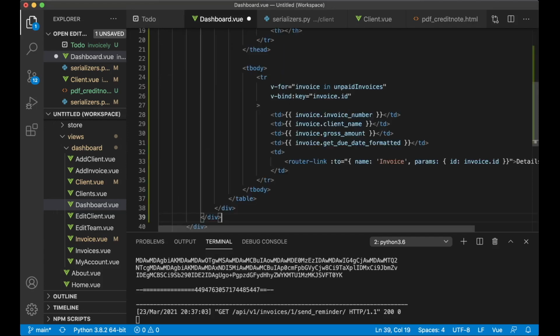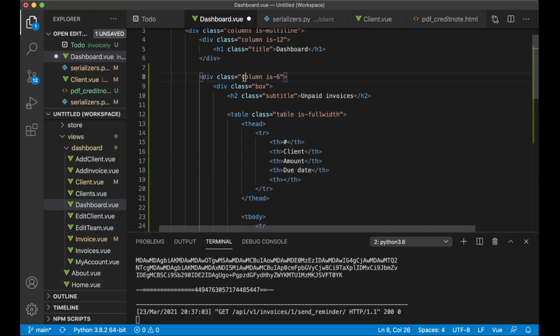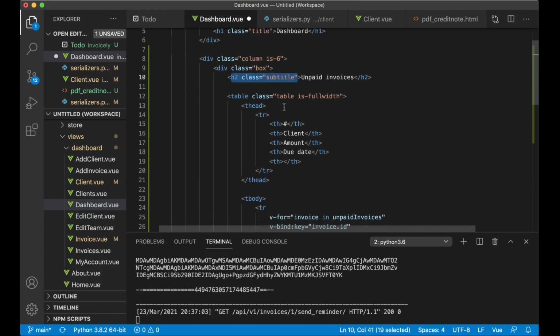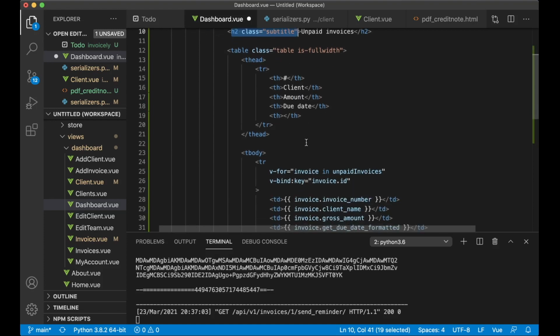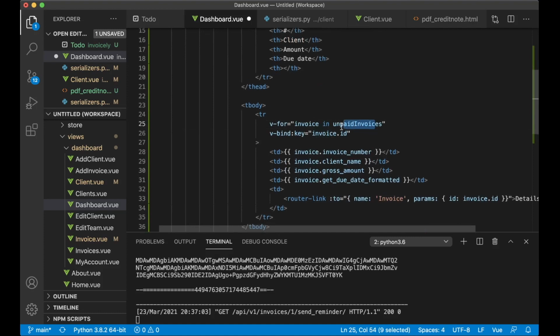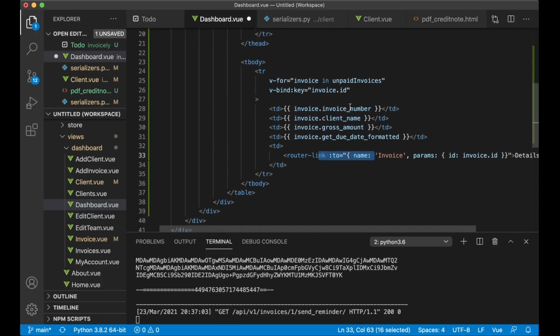The first column I want to add is the unpaid invoices. So we have the new column is 6, add box inside, so we get a little shadow around it with a simple subtitle unpaid invoices. And then we have a very simple table as we had inside the client, where we just loop through unpaid invoices, show the number, client name, gross amount, the date, and the possibility to go to the detail page. And this takes up half of the screen, and on the other side I want to show the clients.